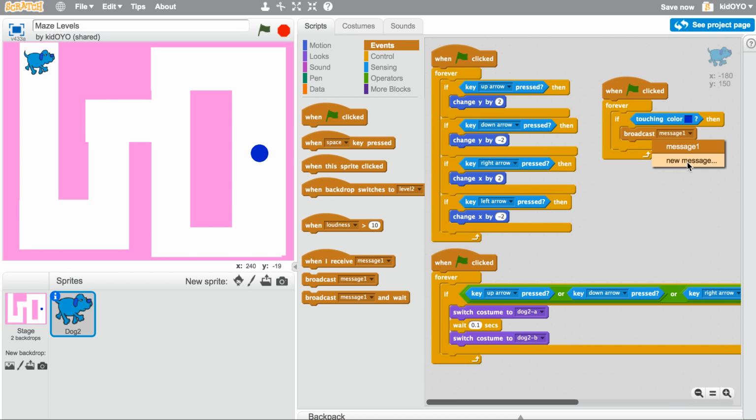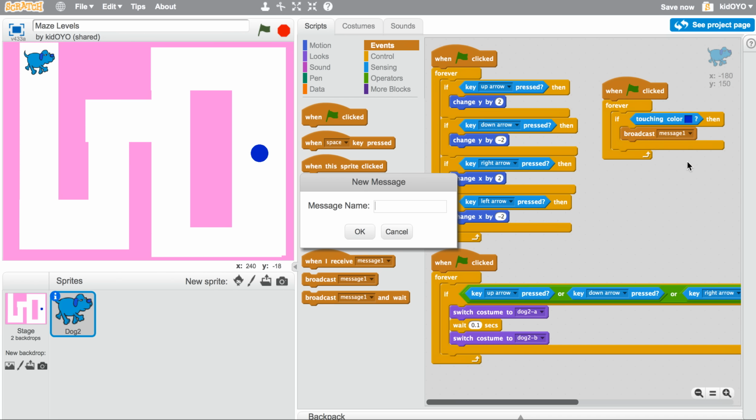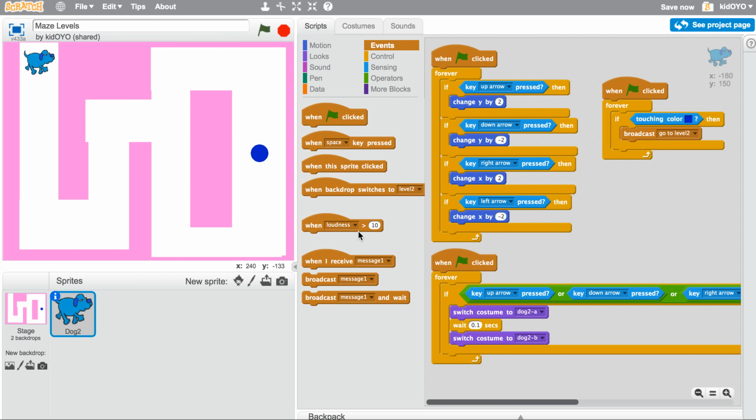So I'm going to click on new message, and then I'm going to say go to level 2. And that's going to be my message name. That doesn't mean that it knows to go to level 2. That's just a name. So now I have to tell other parts of the program, well, what should I do when the message level 2, when I hear go to level 2?